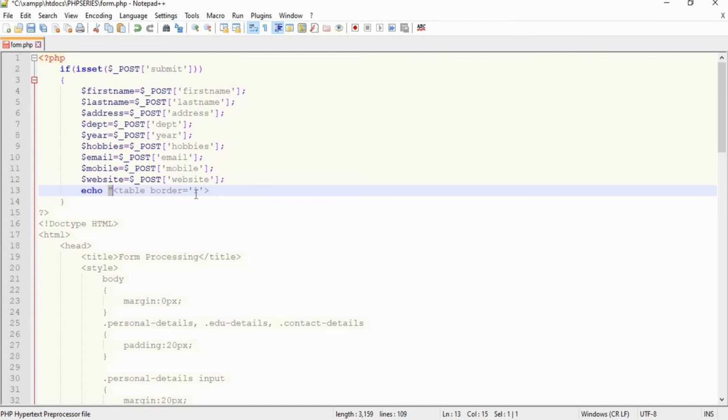So this is very important. If you mismatch this, you will get an error, right? So always make sure that you're properly using the double quotes and single quotes inside the echo statement, right? So I'm going to close the echo statement, that is table here, right?